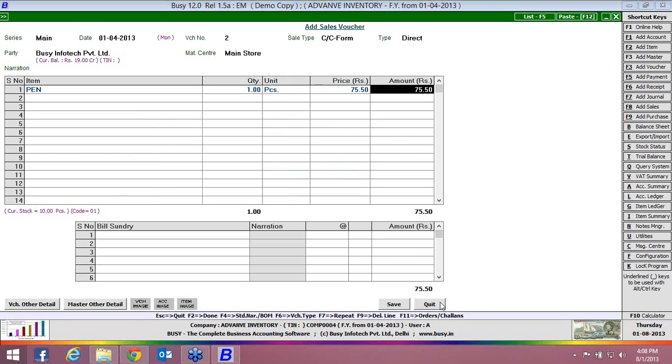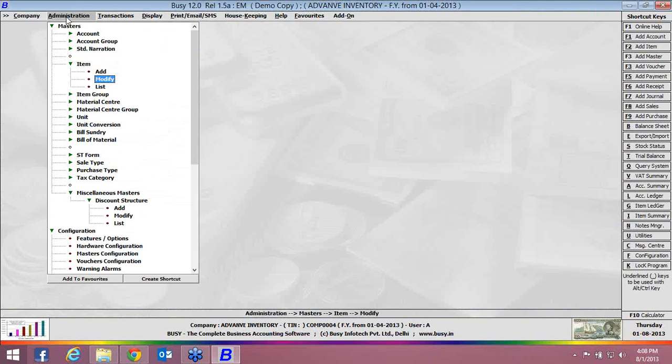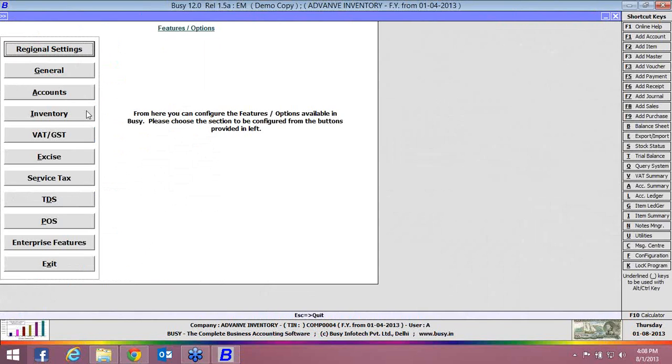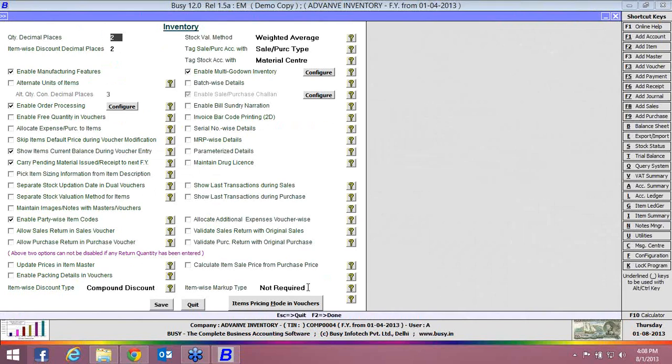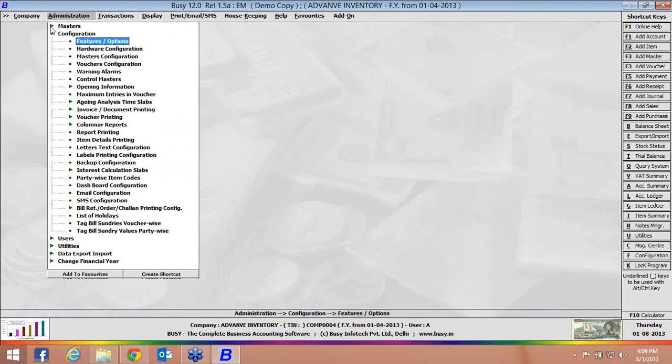After item wise discount, there is item wise markup also. Markup is actually the reverse of the discount. It's added in the item, and similarly you can design the structure of the markup. You can say it's a compound markup. The process is the same. Next step is the miscellaneous master.